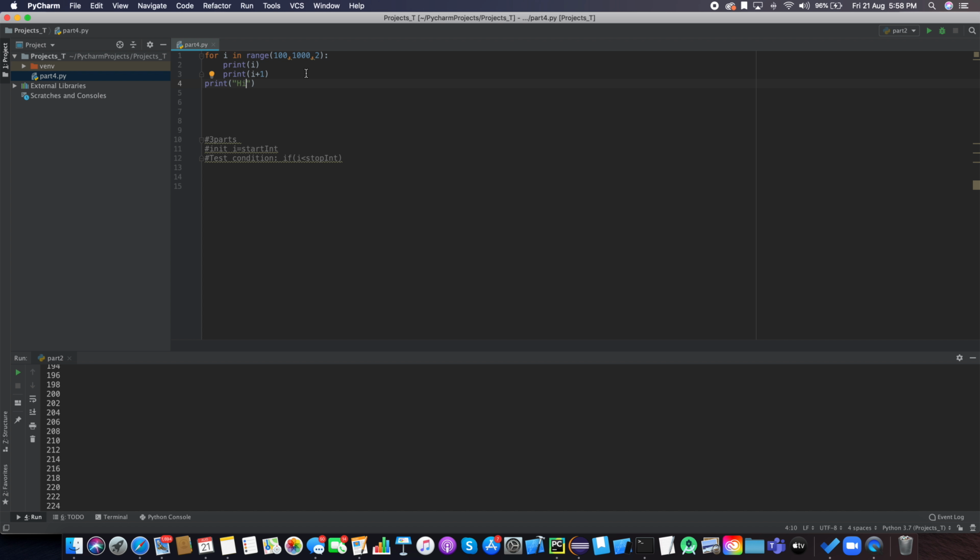Okay, so coming back to the for loop, there are three parts. The first is the initialization, the second is the test condition: if I is less than the stop integer. Now if 100 is less than 1000, yes, that's true. So we will enter this body, and the body is this indented part, which is these two print statements. So it will print out I, and in this case it will also print out I plus 1.